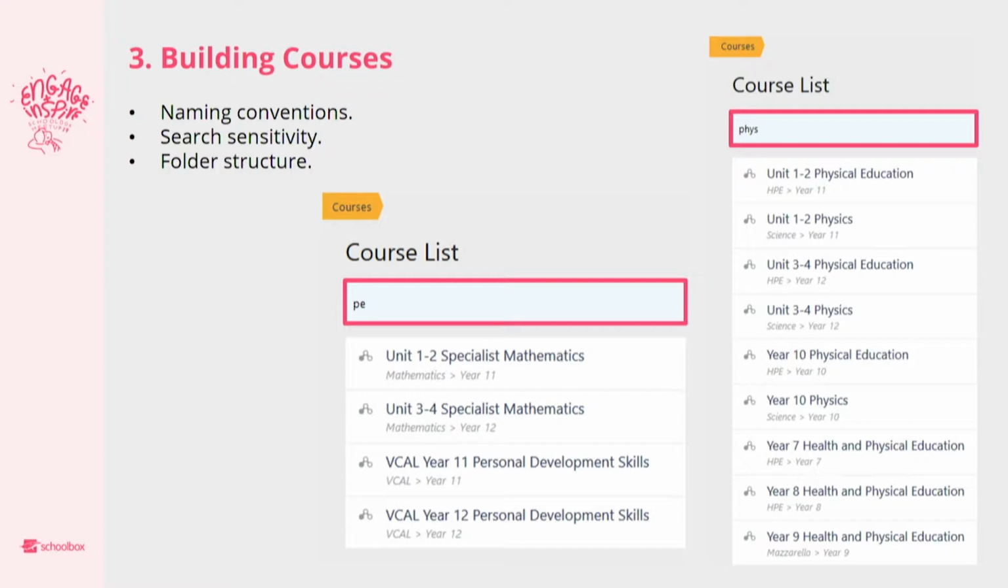This is another example here. If we're looking for PE, we get a result here of specialist maths and personal development skills instead of the actual health and physical education courses.